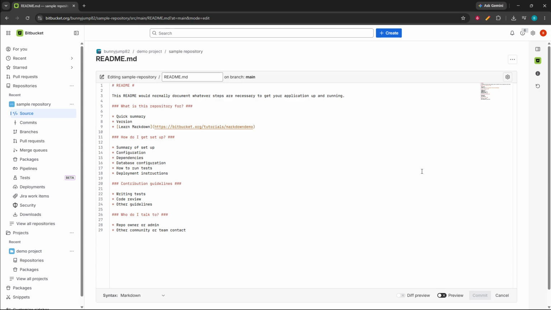Next, choose the branch where you want to save the changes. If you are updating the current branch, confirm that it is the correct one. If needed, select a different branch based on your workflow. This is important because your changes will be committed directly to the branch you choose.